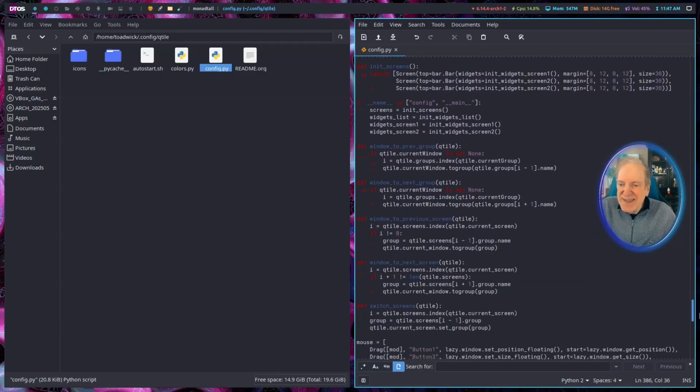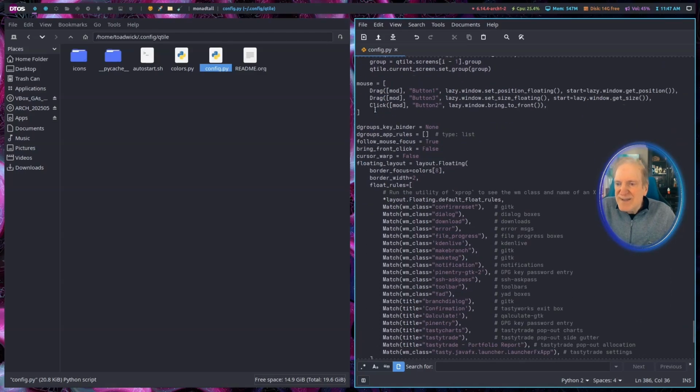Then we got our screen settings and some mouse designations down here, button 1.